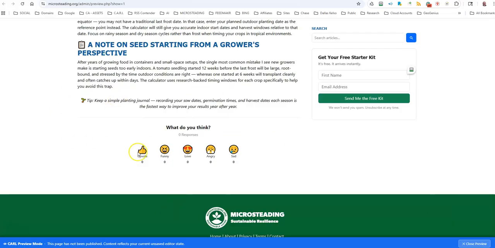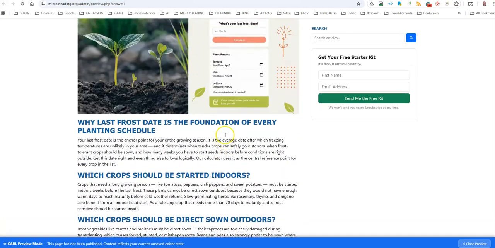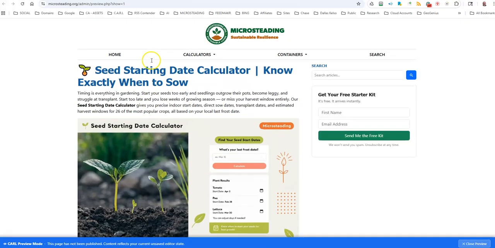The include won't show yet because that runs on JavaScript and stuff like that, so it doesn't give you that preview. But you can see your content and your image and how it looks. Good, I'm happy with this.